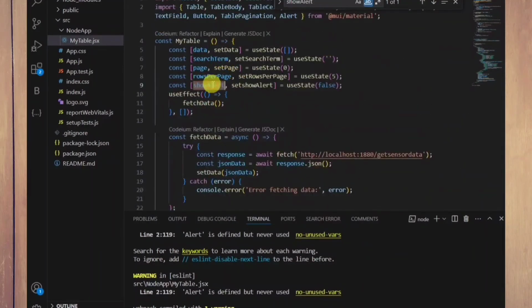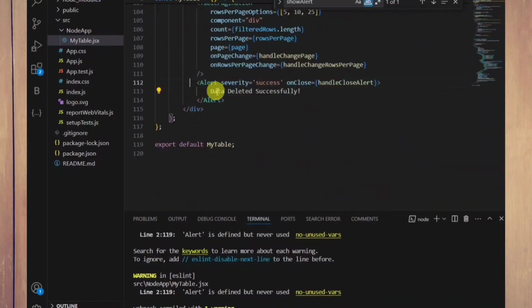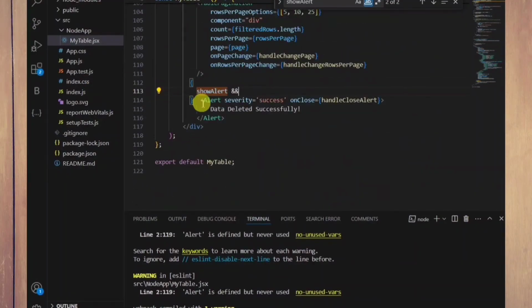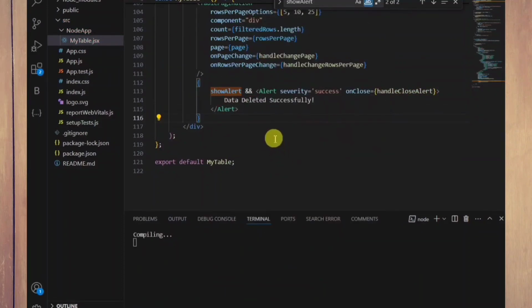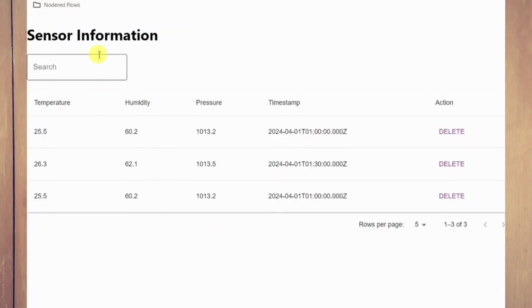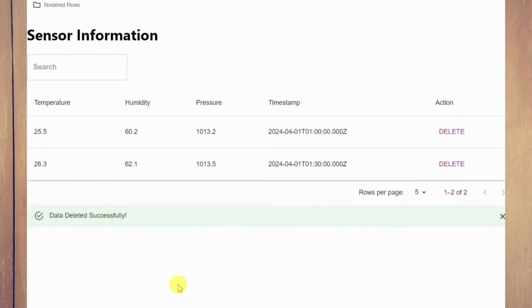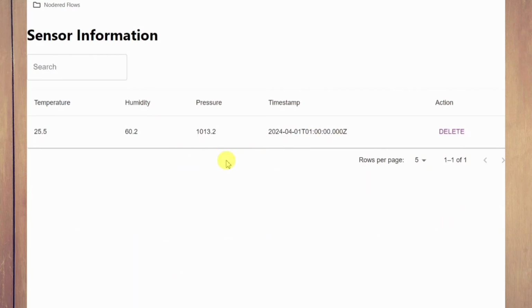So here I'm handling it. If show alert is true, the dialog box will show. Otherwise it will be removed. As you can see now, on click of delete, it's getting showed. So that's it for the today's video now.